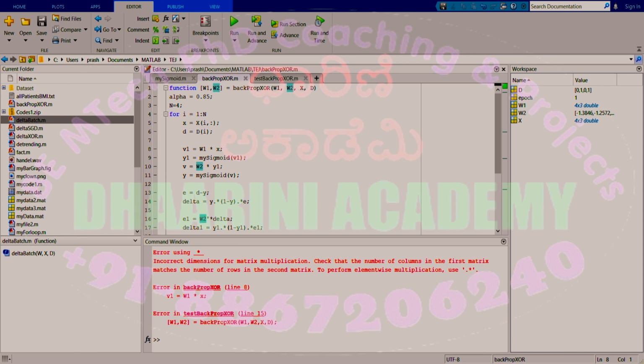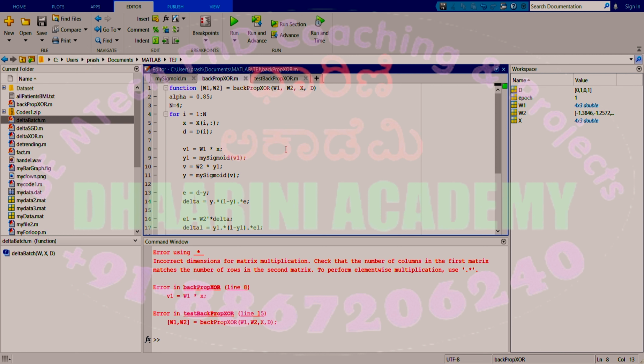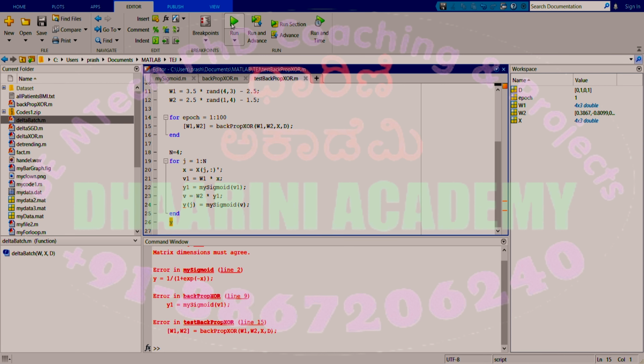Okay, it says you have to put a dot because it's a vector, but as of now this is a... okay. I don't think this is a dot star because W1 has a size of 4 into 3. Okay, let's check. Maybe it will show another error in that case. See, yeah, in my sigmoid.